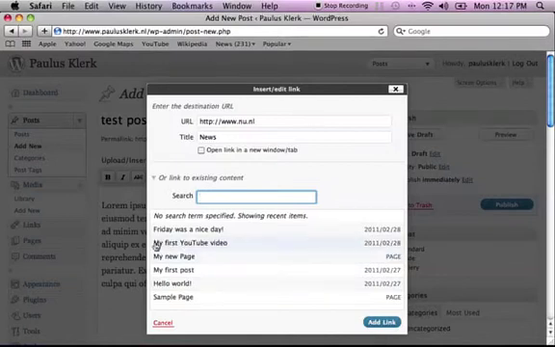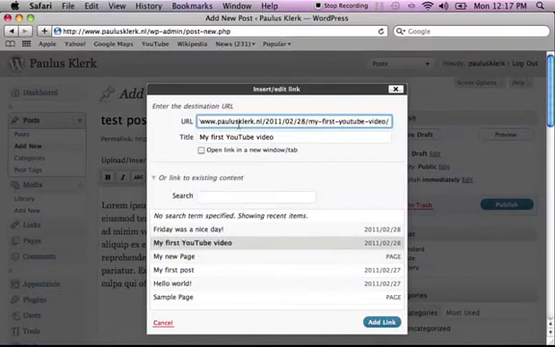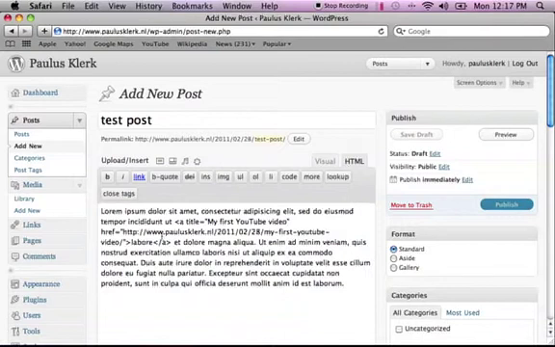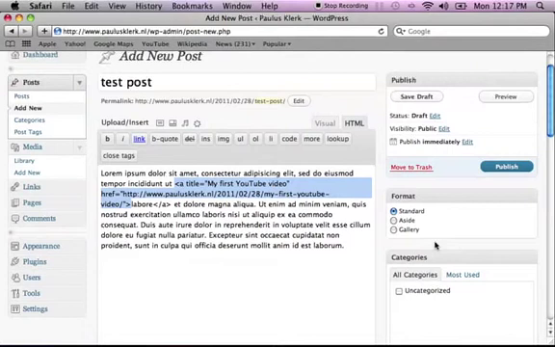So for instance, if I now type in my first YouTube video, it would automatically transform my HTTP reference to my own website with my own title. So now if I press add link, as you can see, it's created an underline and the link. What it actually does is, when you are in HTML, it creates a reference link with all the necessary attributes that go with it. It's that simple.